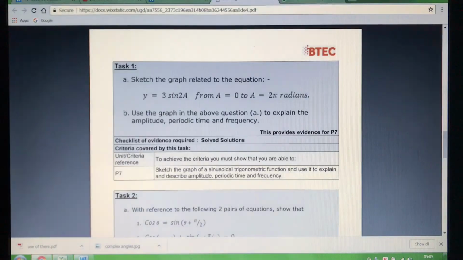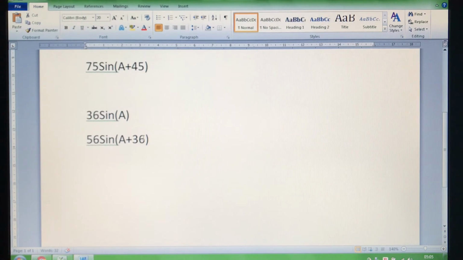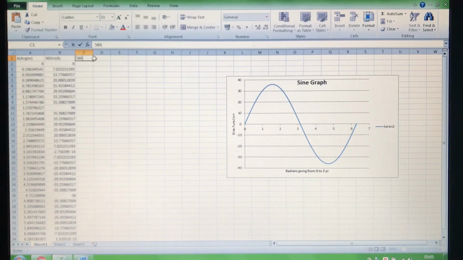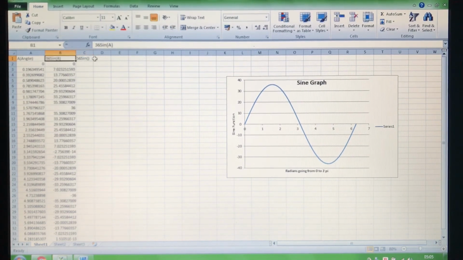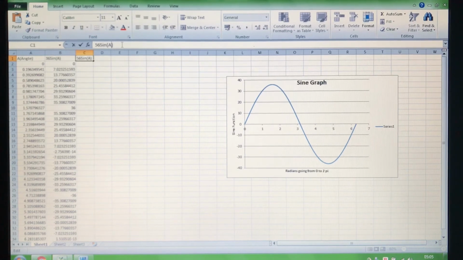Now my second function is 56 sine A plus 36. I'm going to plot that. So I'm going to write it down here quickly. 56 sine of, click in there, A plus 36.